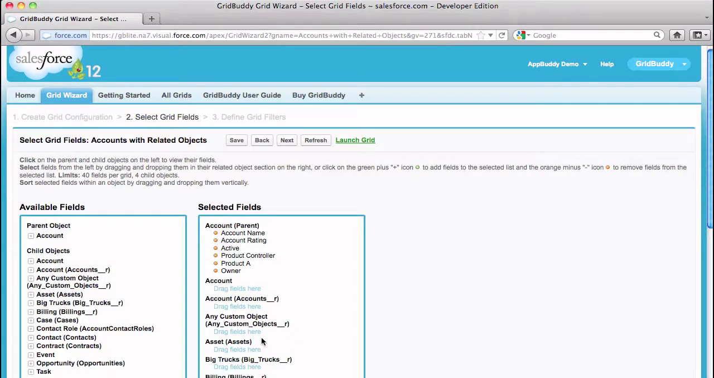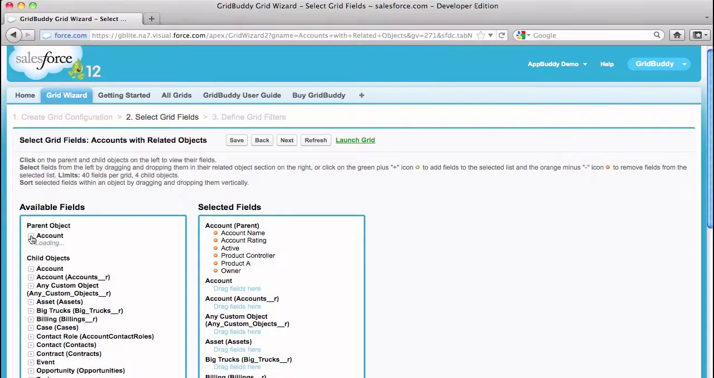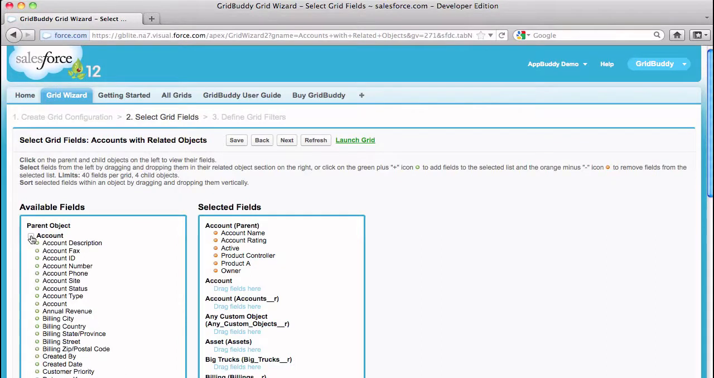Step 2, we actually define what fields show on the grid. You'll see two columns, one for available fields and one for selected fields. Available fields are all fields that you have in your org. Selected fields are all fields that show on your grid. You'll see here that we list out the objects in your org, starting with the parent object on top. We also automatically return all the child objects related to your parent object in your schema. All these objects expand to show all the fields that the currently logged in user can see within each object.